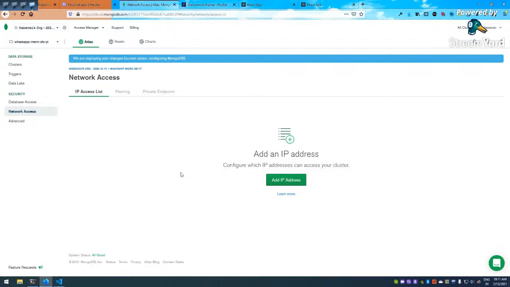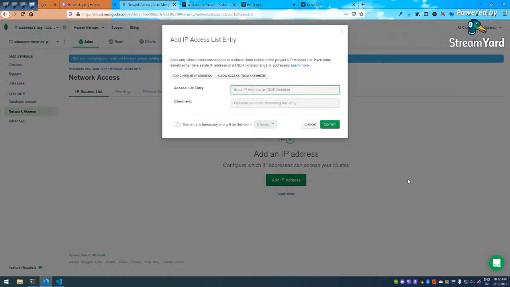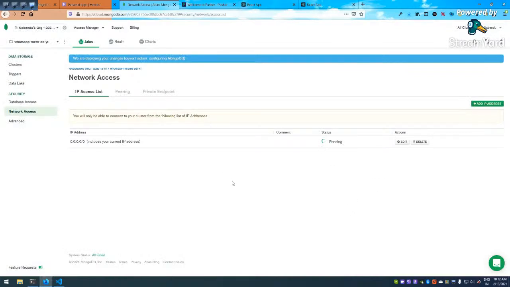I was getting some issue in the network access in the previous MERN videos. I don't know why I'm getting this. Maybe I will add an IP address, and you can give the IP address which will connect from here, but I will do allow access from anywhere, because this is something which I'm doing for test. So I am going to allow access from anywhere, 0.0.0.0, so anyway any person can easily hack this system. So confirm, confirm.